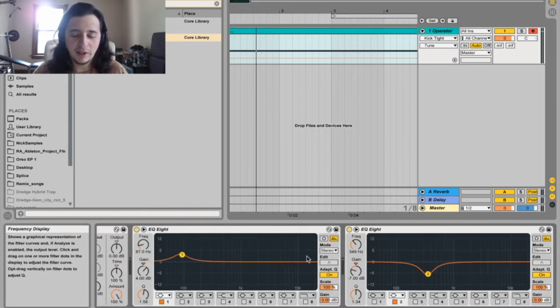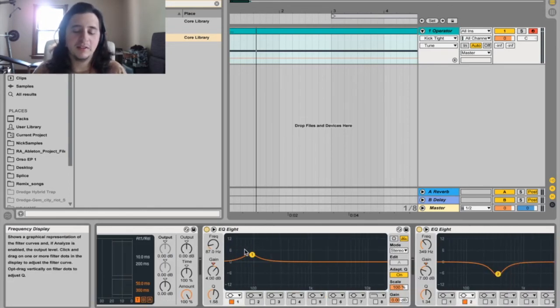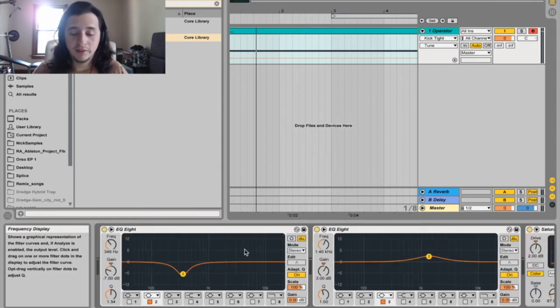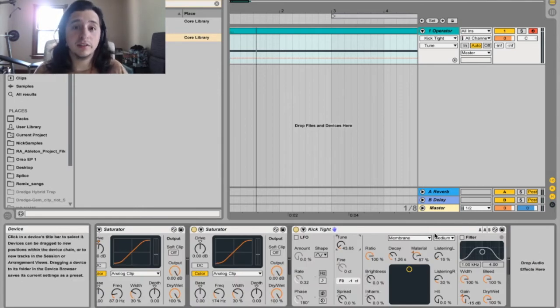In this EQ, you do not have to do what I did. You do not have to match up the frequencies. You can pretty much go in here. Most of the time when I'm working in a song, I'll just go in there and feel what's right. But for this purpose, I'm just showing you how to make this sub bass in Operator. So yeah, let's give it a listen.